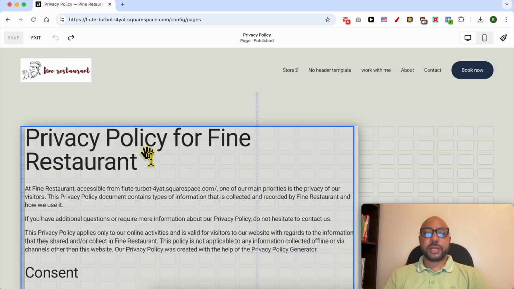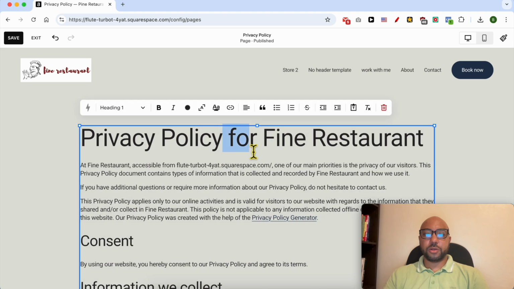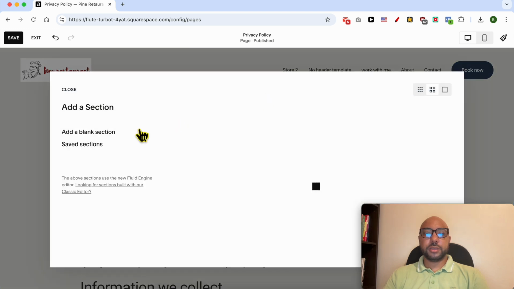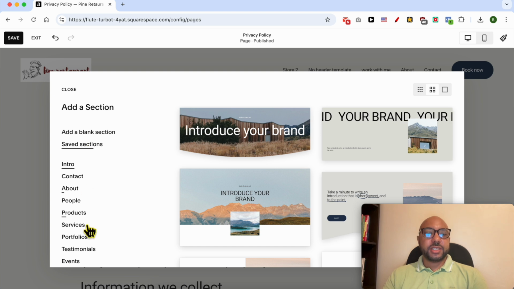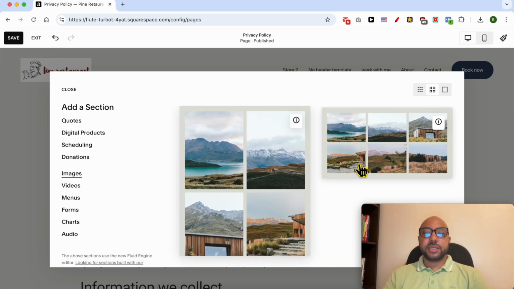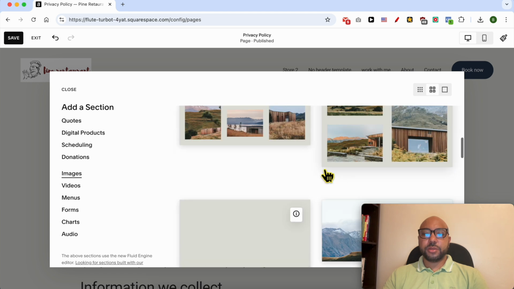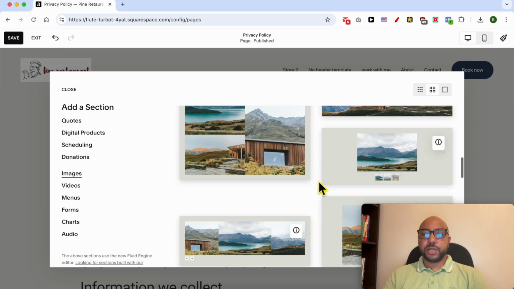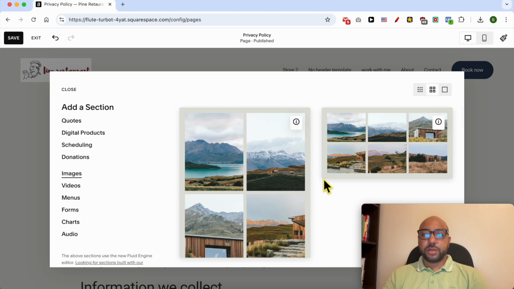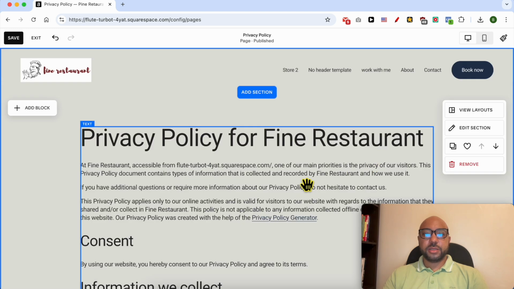As you see, now I can grab elements or blocks on my page. Click on this add section blue button. From this left side menu, click on images. Select your gallery type from these templates. I will go with this template.